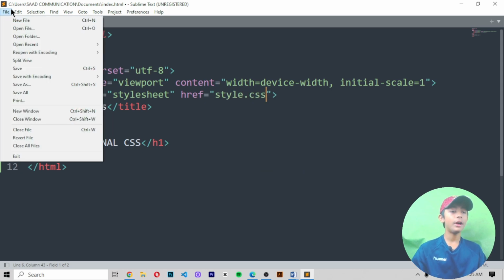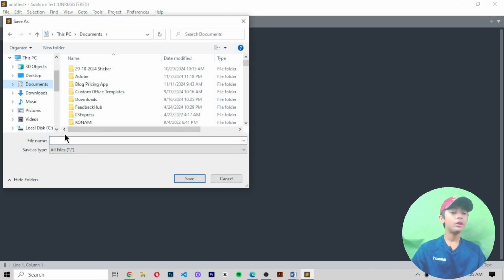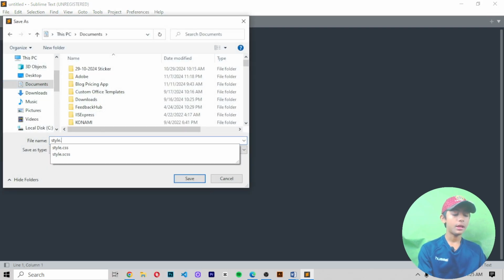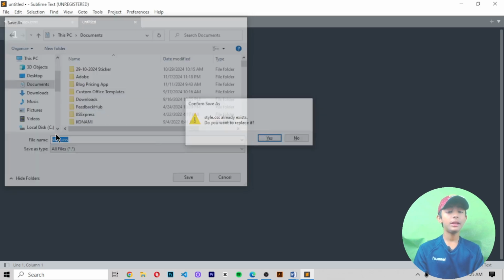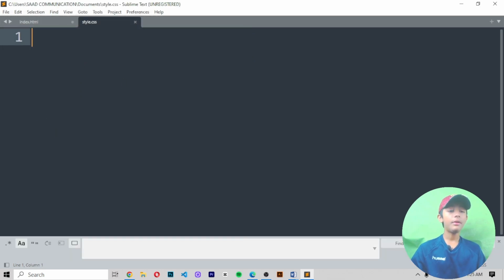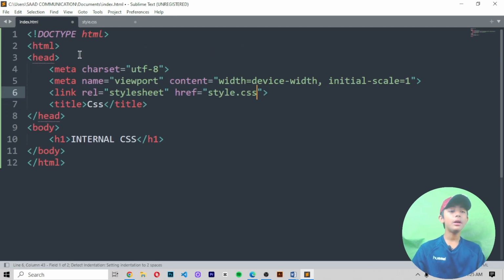Then click on File, then New File, then create a file in the document named style.css, and please make your file where you made your HTML file. Okay, then press Enter, then yes. Now our CSS file has been built. So when you are linking your HTML file to CSS, this is called the external.